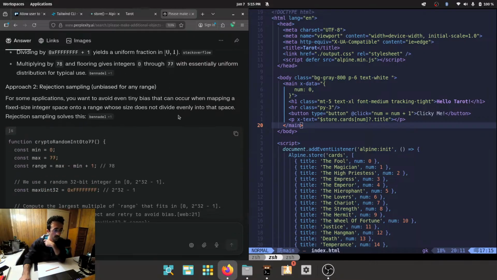Approach 2, rejection sampling, unbiased for varying range. For some applications, you want to avoid even the tiny bias that can occur when mapping a fixed-size integer space onto a range whose size does not divide evenly into that space. Rejection sampling solves this. Well, we don't want any bias, right? I don't know. Let's see.